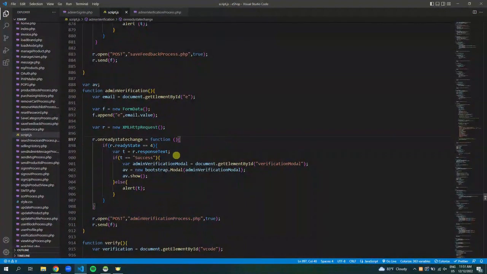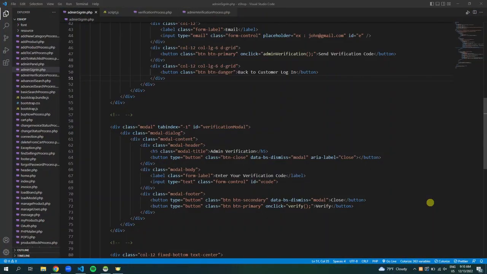Moving back to the script, so if I get the response text as success, then I displayed the admin verification model using these lines, else I sent the response text as an alert. So here's my admin verification model. This is the same as the model we discussed in forgot password process. Over here, I called for this verify function on click.